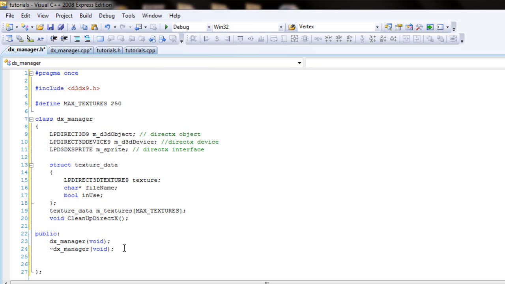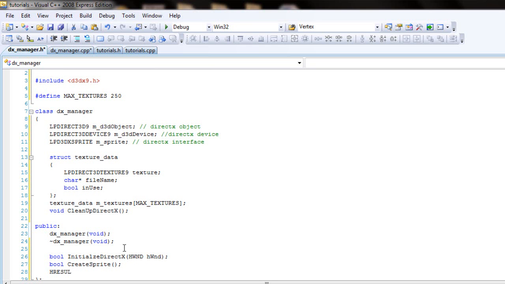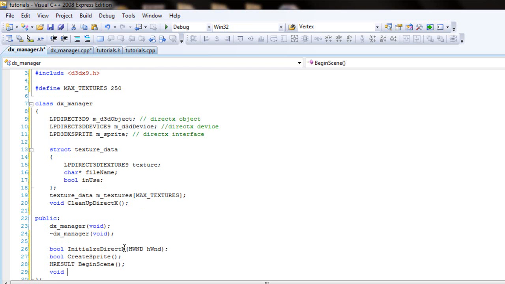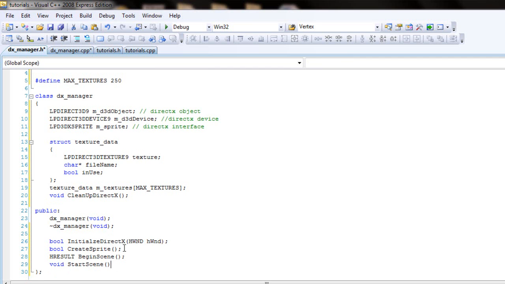Okay, now we can go to public. We will create a bool initialize function, InitializeDirectX, which will pass in an HWND. Create another boolean that will create our sprite. Get an HRESULT that will return our HRESULT of begin scene. I'll talk about what this function will do when I'm actually working on it. Then create a void start scene and a void end scene.